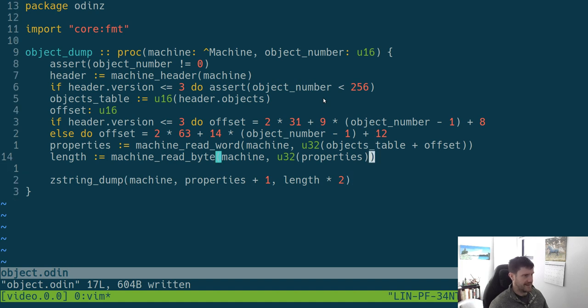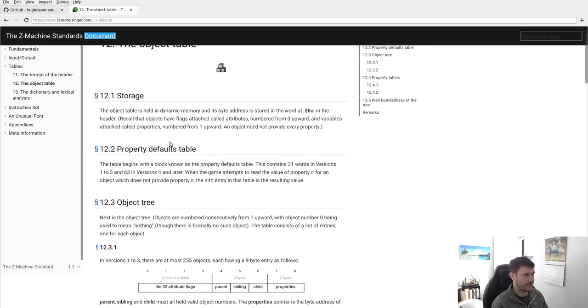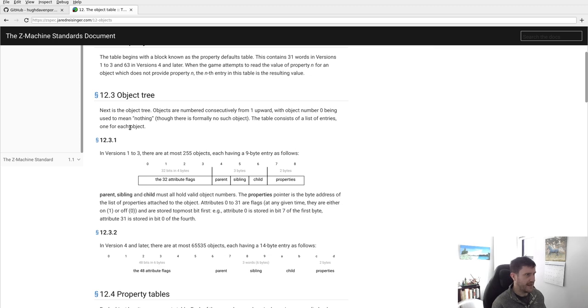Yeah, so basically this works out where the properties table is, and that's all put in this object table. It's at a certain point that's described in the header, so we've already parsed the header, that's easy. And then it starts with the property defaults table. So if there's a property that you're trying to get that doesn't actually exist in the object, then it will use this value as the property. And then after that big table is the object tree.